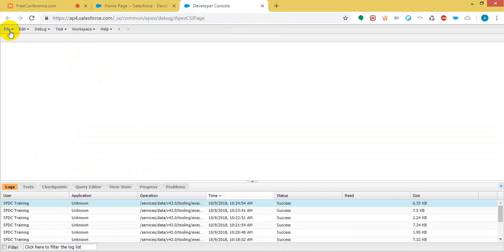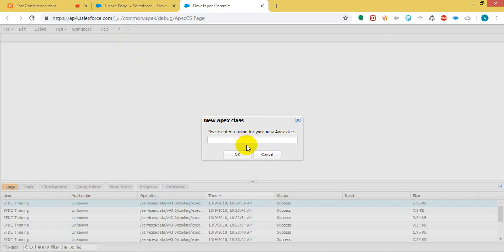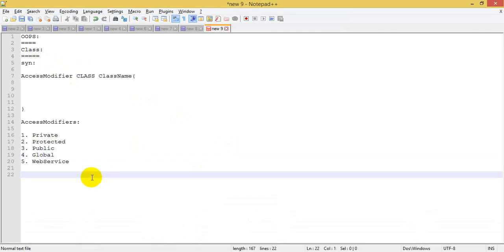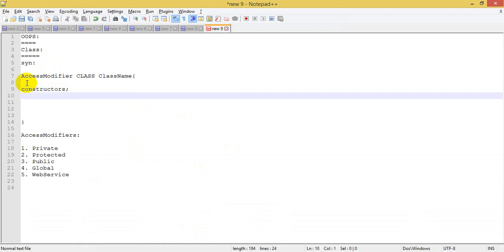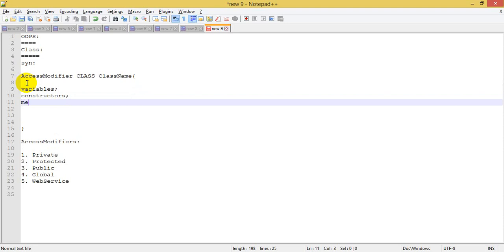Whenever you are creating a class, if you want to create a class, let's say class A, it will create public class A. Inside the class you can have variables, constructors, then methods.